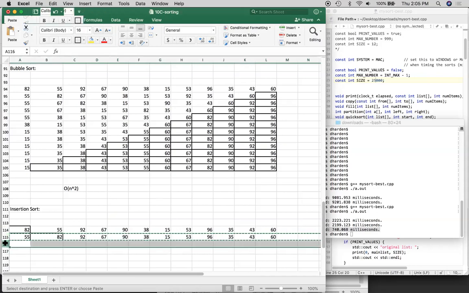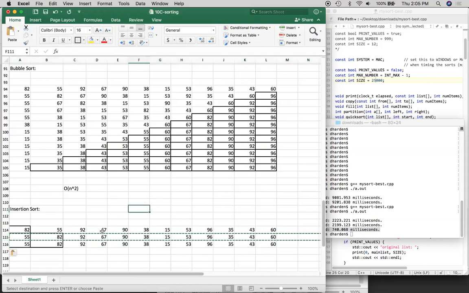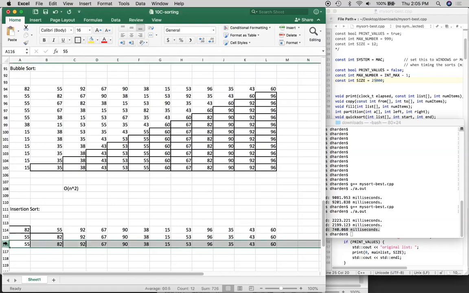Okay, this will be our second pass, and we're going to be inserting the number 92. And so we compare the 92 with the 82. We see that the 92 is bigger than the 82, which means it's already in the correct position in the new list. So we're done with that. Again, so trivial that it's kind of hard to get a feel for what's going on here. But I think this next pass will be a little more interesting.